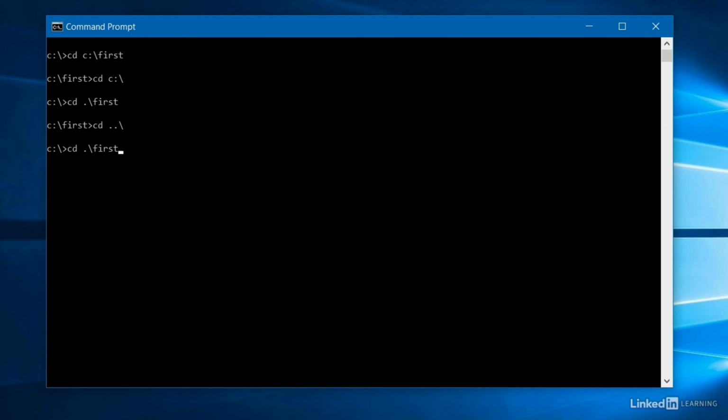Use your up arrow key as many times as necessary to get back to your make dir or MD command. Last time, we did MD first, which created a first directory inside of our C drive. This time, we're going to add a backslash after that and type in the word second. So now we're going to create a directory called second inside of a directory called first. So when I hit return, that happens successfully. So, can you think of a way to navigate into the second directory using a relative path?